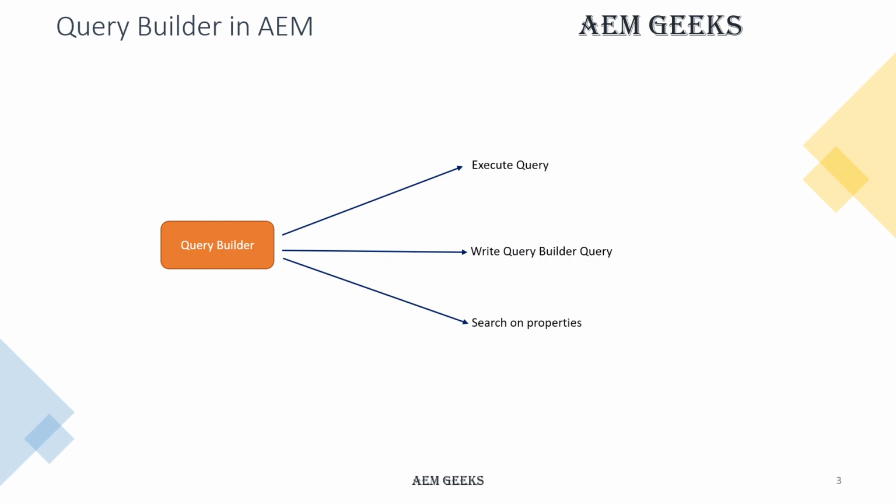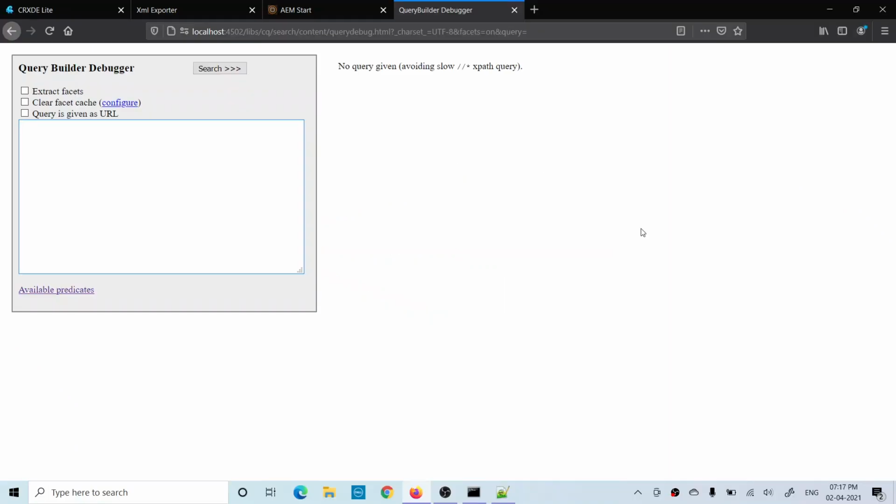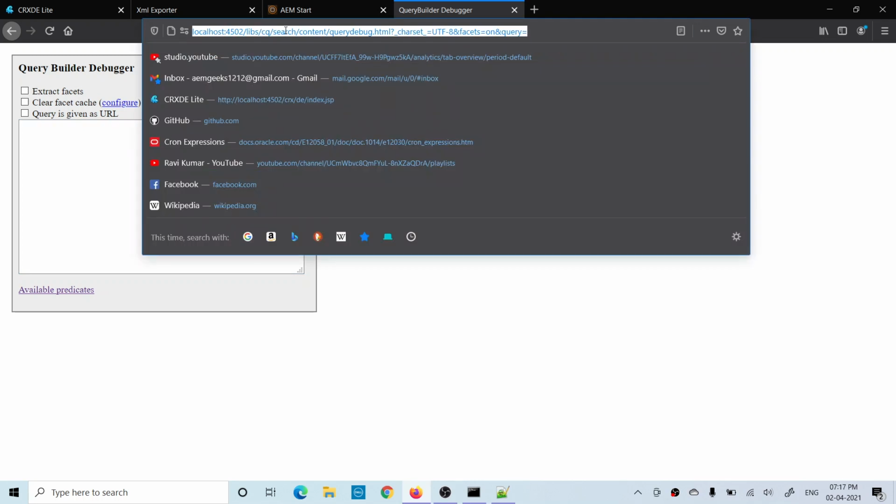So let's go straight to the demo part and see the different sections of that query and how you can write that query. There is a console available to test your query, so we'll use this. I'll give the path in the description.